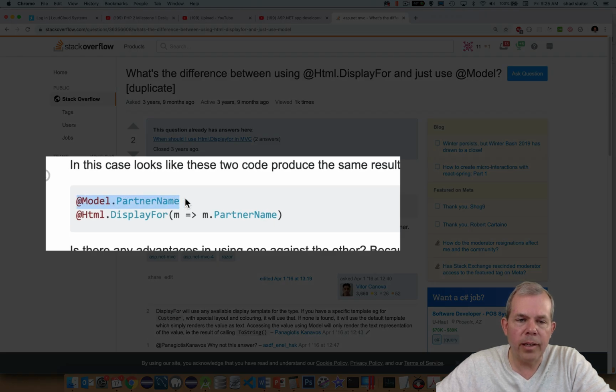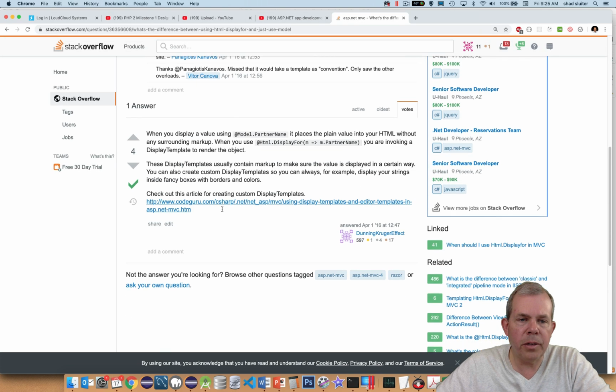@Model.PartnerName? That's really what I would like to choose. So this will give you straight text. It'll give you the properties, which is fine. However, DisplayFor and this inline function where we have M and then the arrow is going to provide us with one advantage. Let's go look at the accepted answer here.